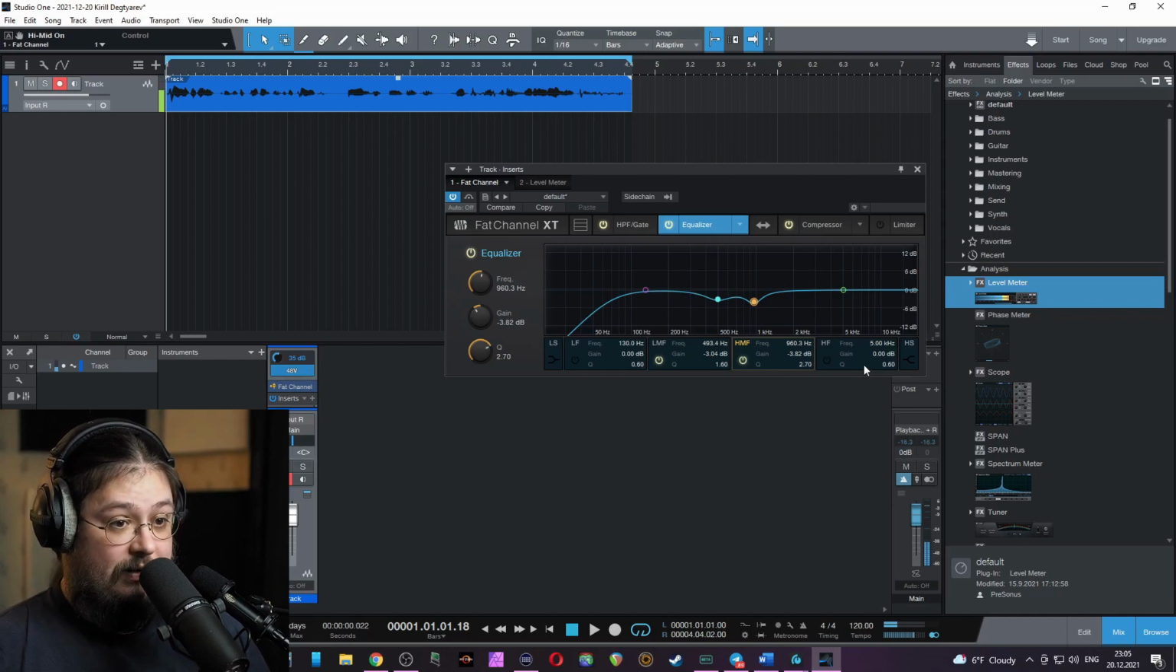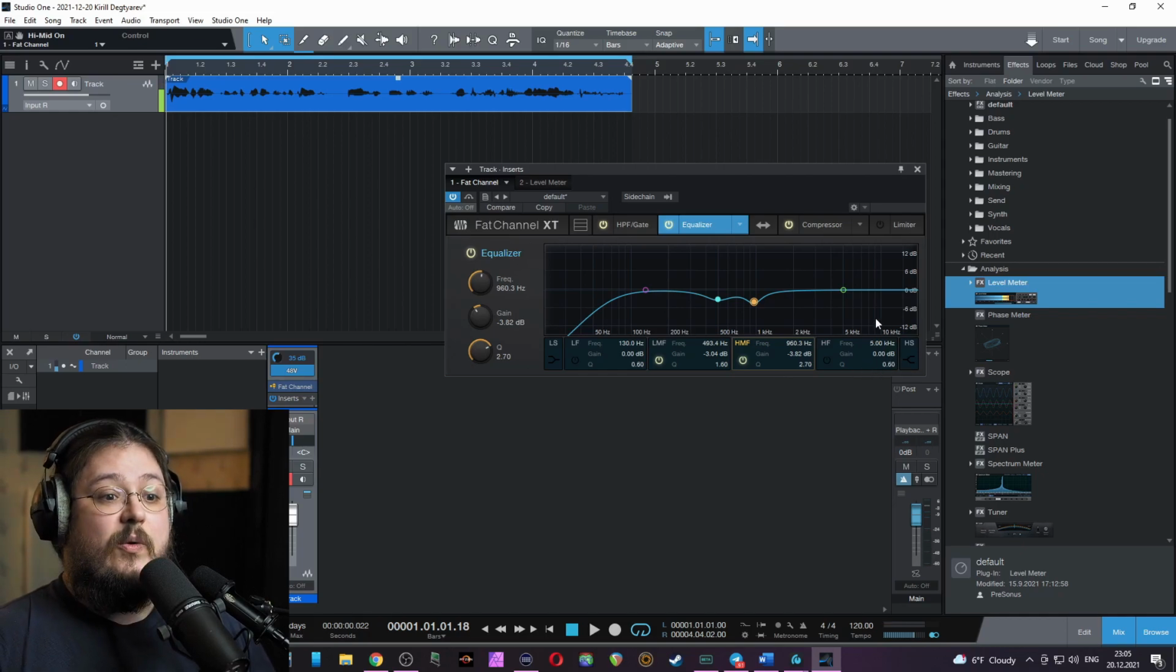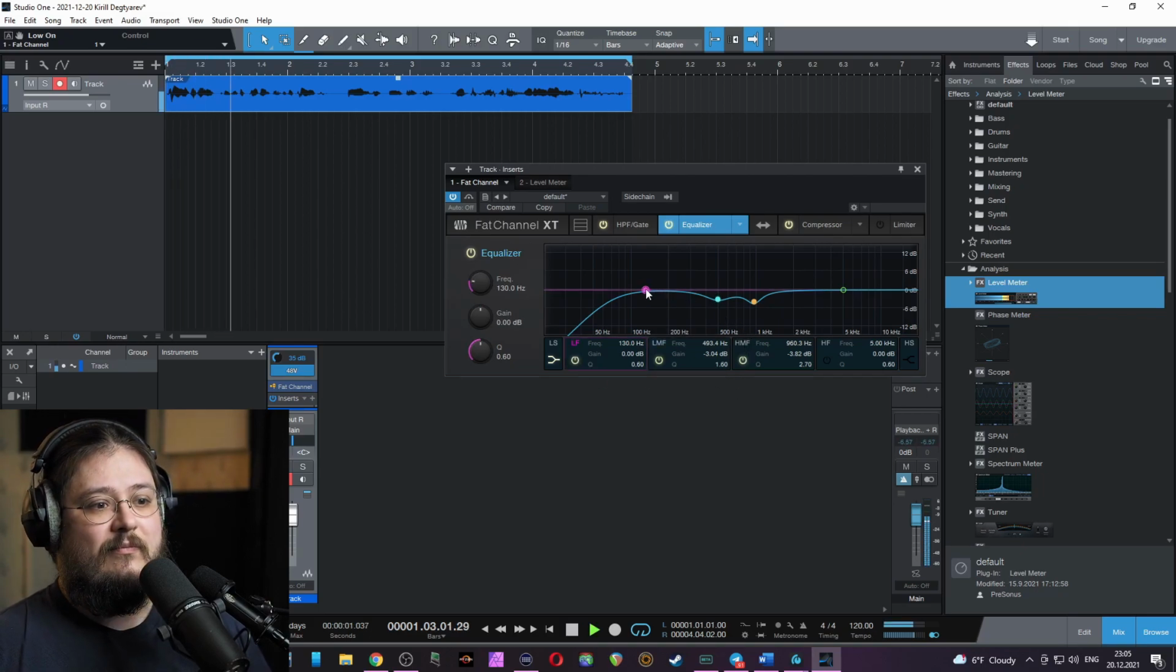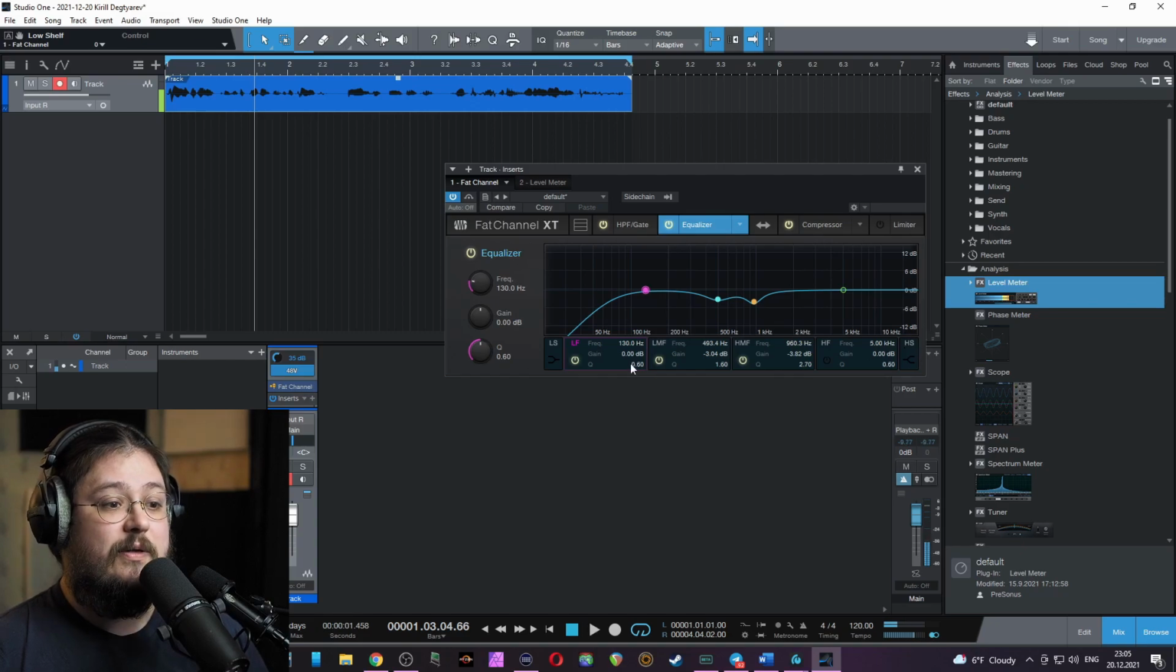And you can already hear the difference. So next thing we're gonna do is we're gonna add a little bit of bass, because you know what? Bass is good. And now we're also gonna talk about low shelf and high shelf.